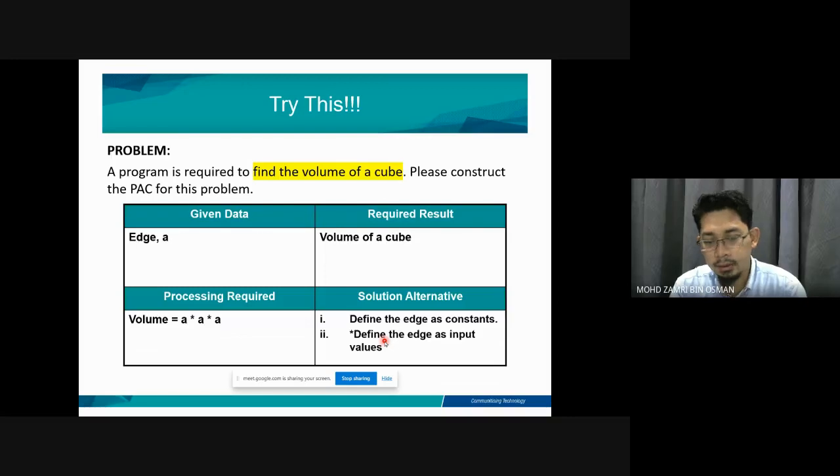So you can say that this is the answer for it. The given data is the side of the cube. We have a side required to find the volume of the cube. Please construct the PAC for this problem. The required result is the volume of the cube.